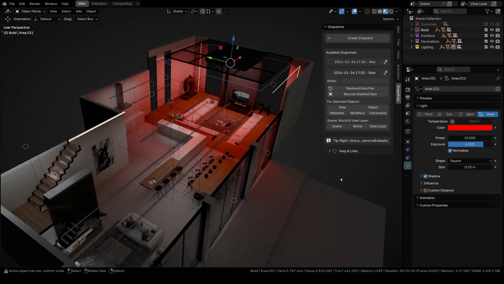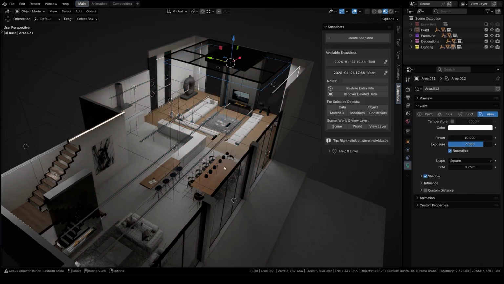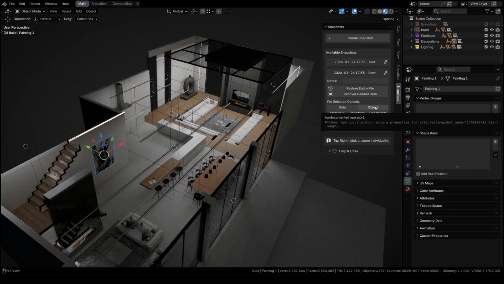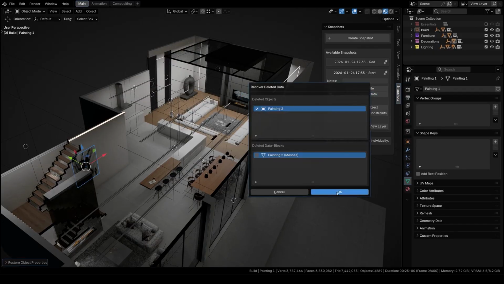No more fear of messing up your progress. Seriously, snapshots completely frees you up to try new ideas. It's a must-have for fearless creation in Blender. If you're a Blender user who constantly saves, you need this.